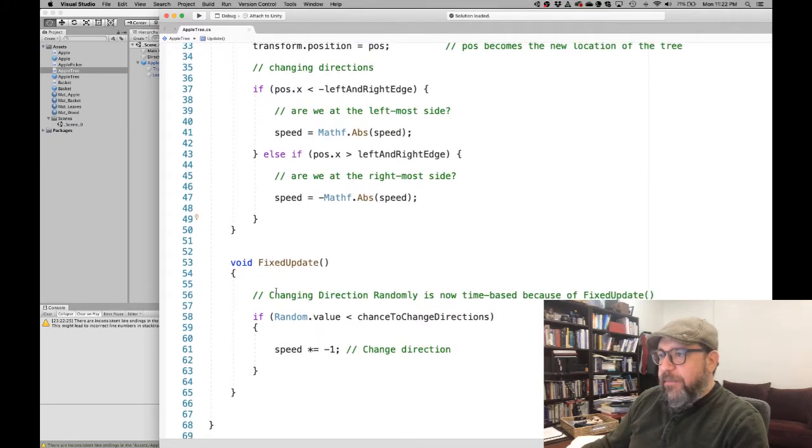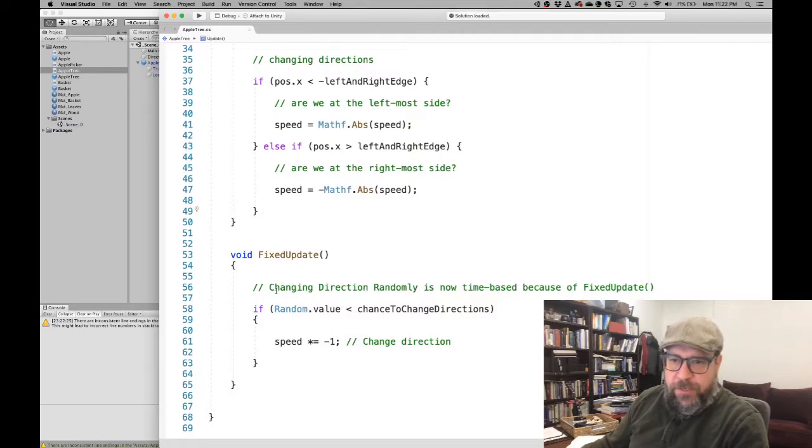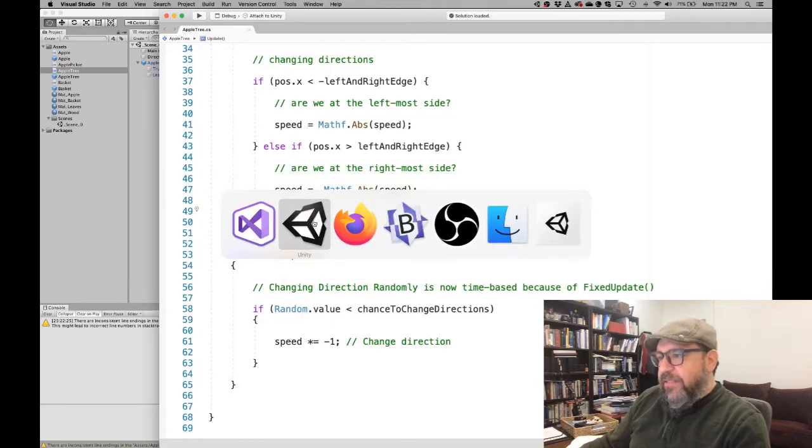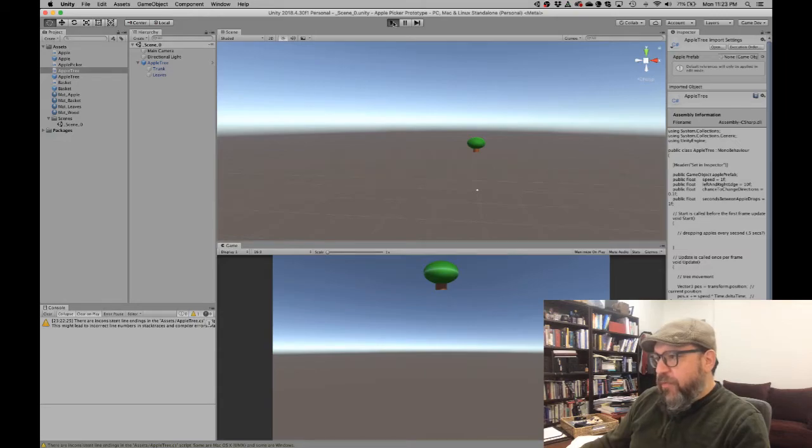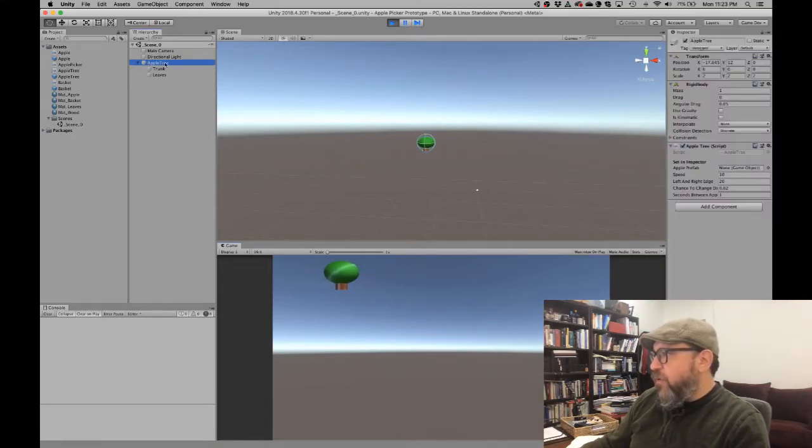I still recommend typing things in, but in the interest of time and efficiency, I wanted to clean this up. And so fixed update is going to lock this to be time-based and not dependent on frame rates and computer processing speed and that sort of stuff. So with that, when I go back over here and hit play, we hope that things are going to run. And our tree seems to be moving okay.